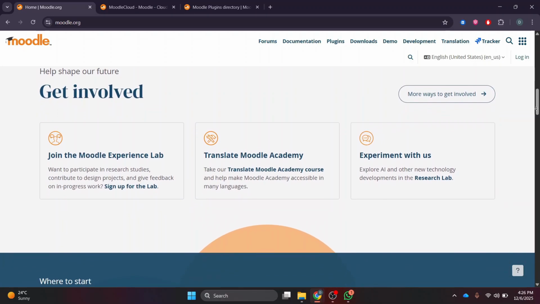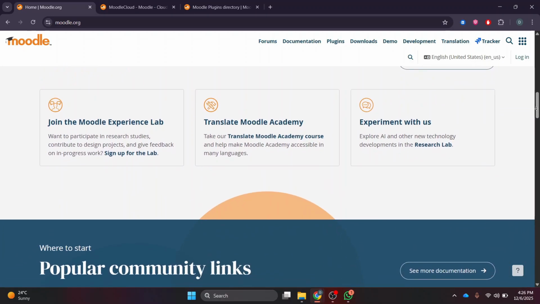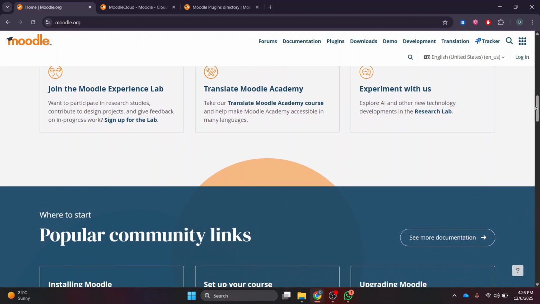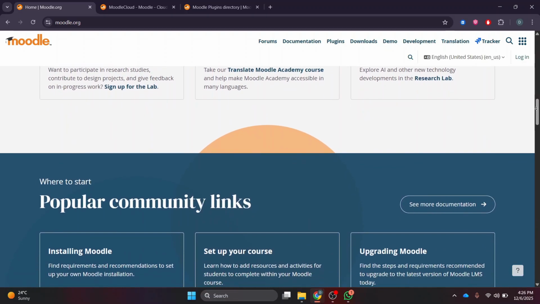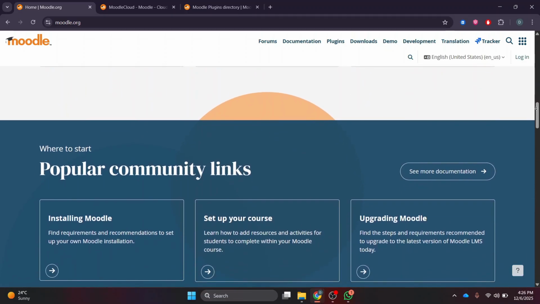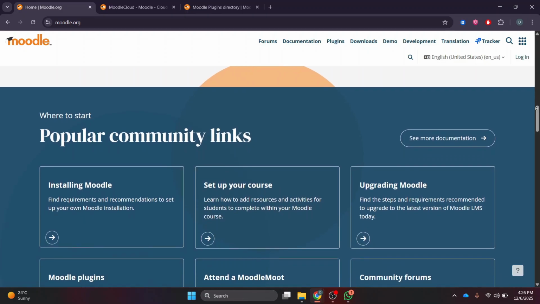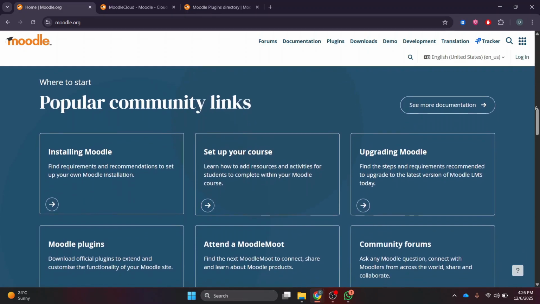You can set up your account quickly, personalize your profile, and explore the dashboard to access courses, forums, and messaging tools. Creating a new course is simple. Just add course details, choose a format, set enrollment methods, and publish.